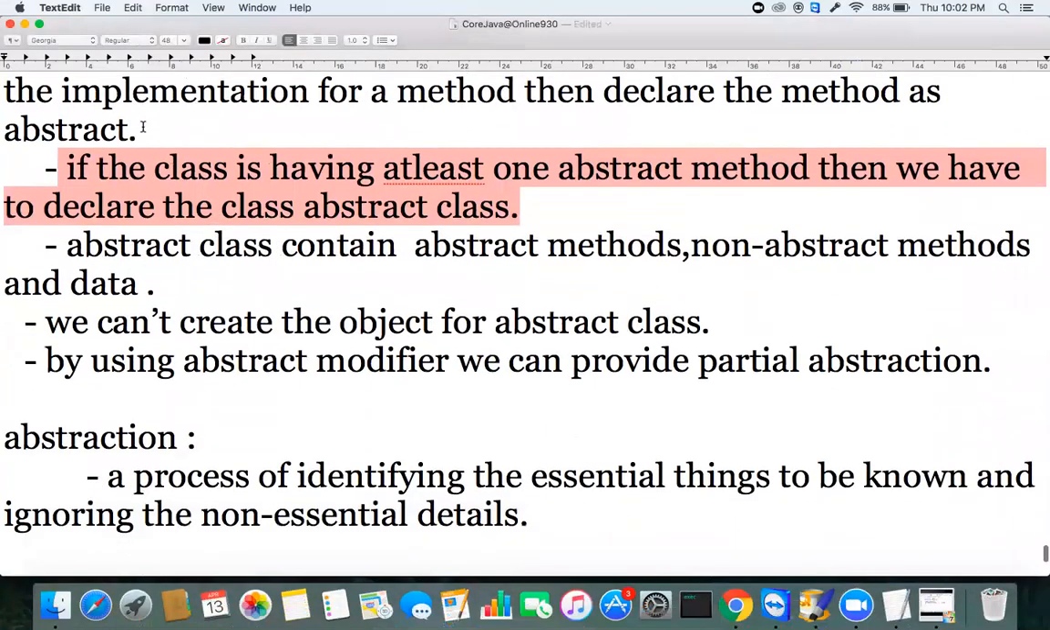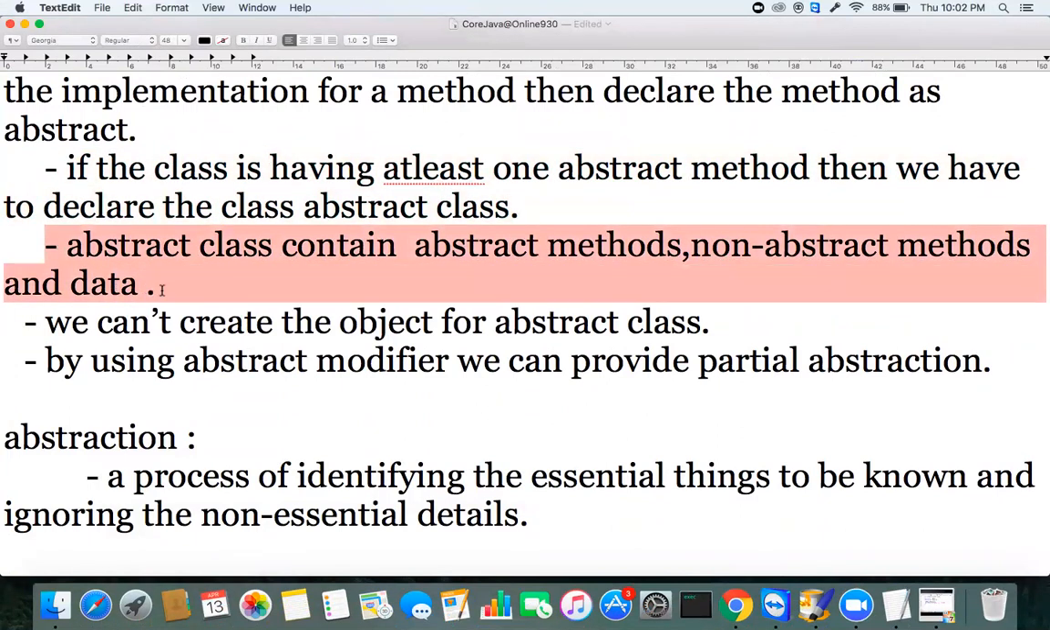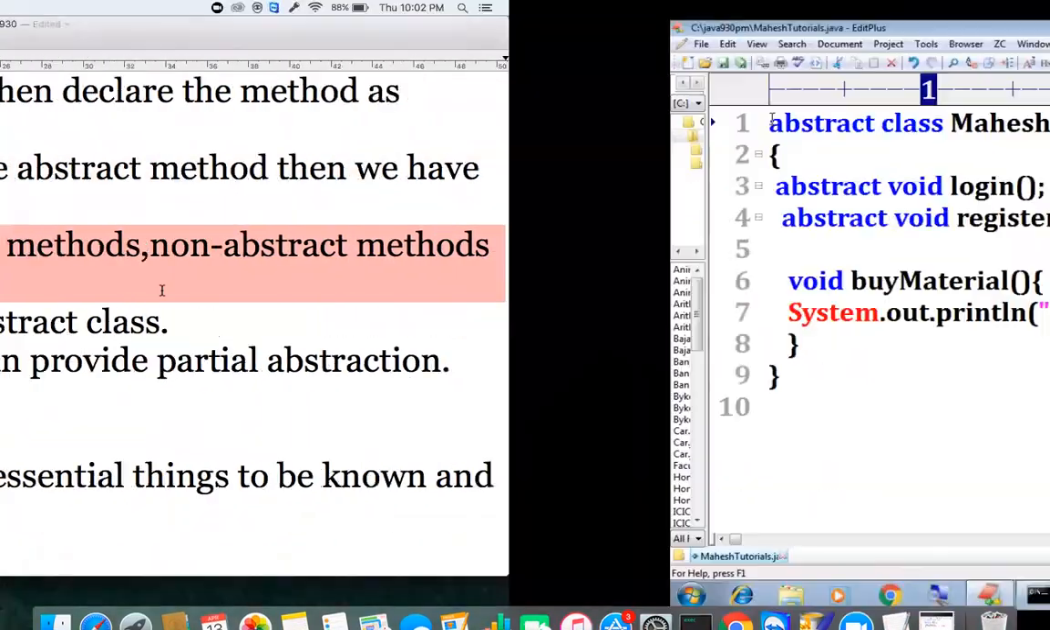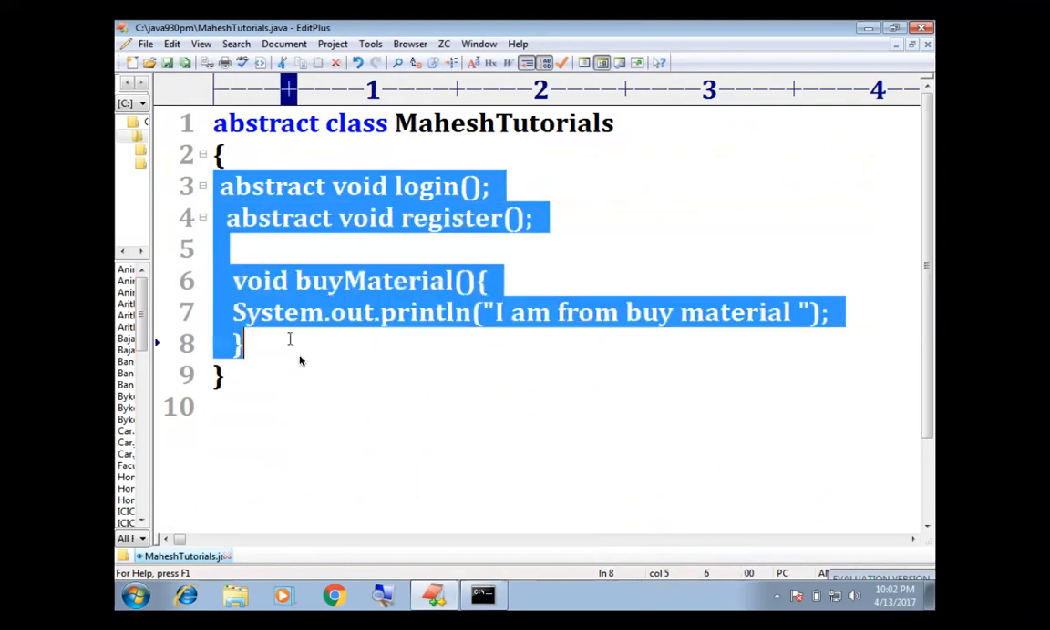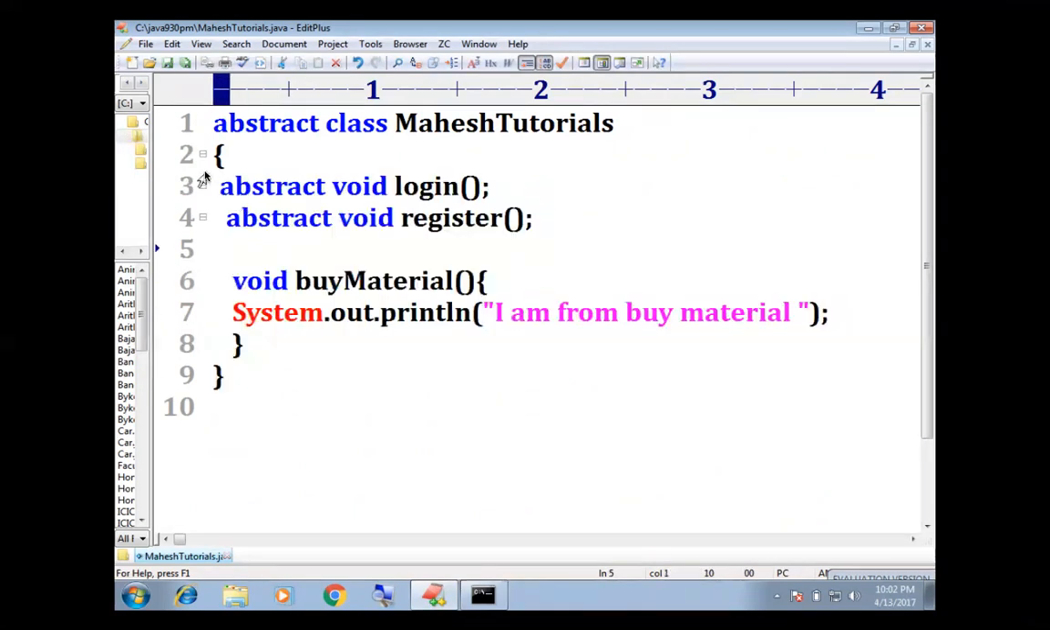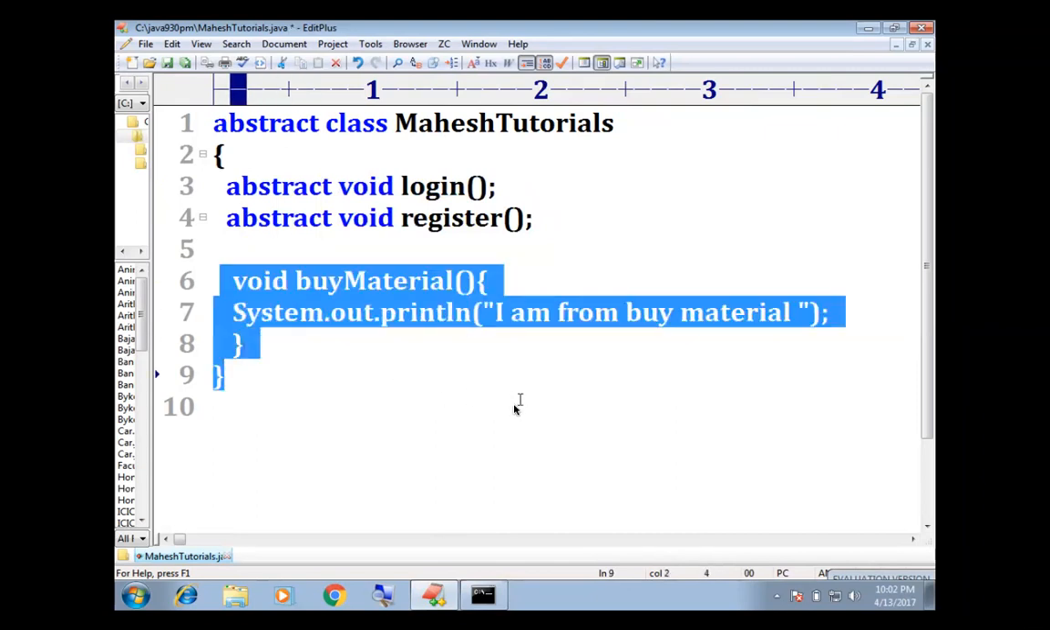What is the next one? An abstract class can contain abstract methods as well as non-abstract methods and data. Practically, we specified that here. HDLC is an abstract class. We created two abstract methods here, and we also configured one non-abstract method.